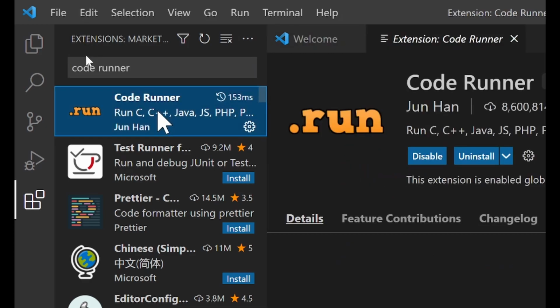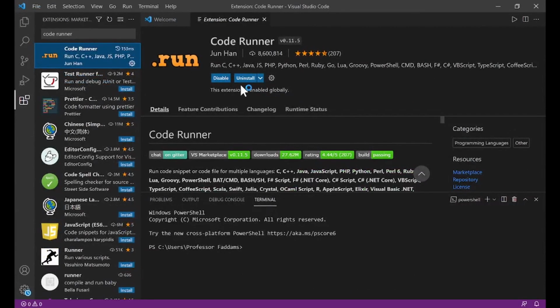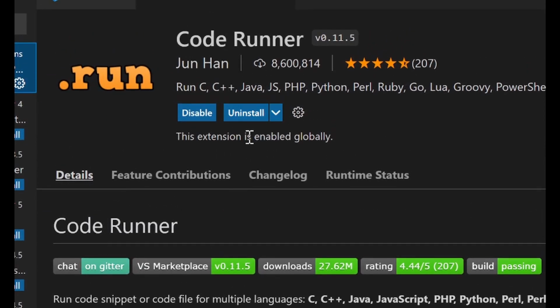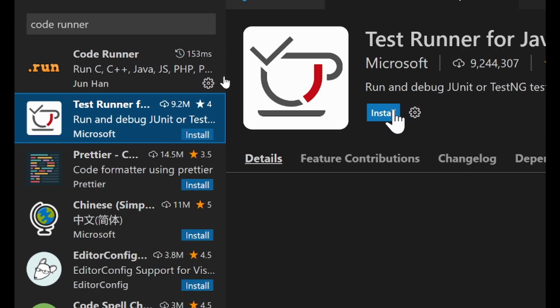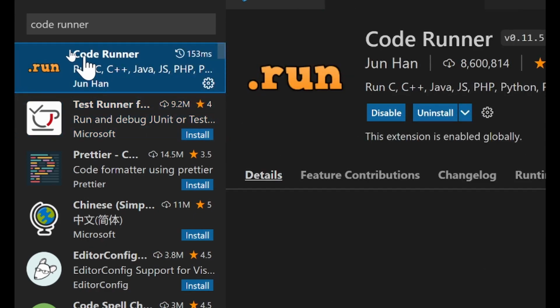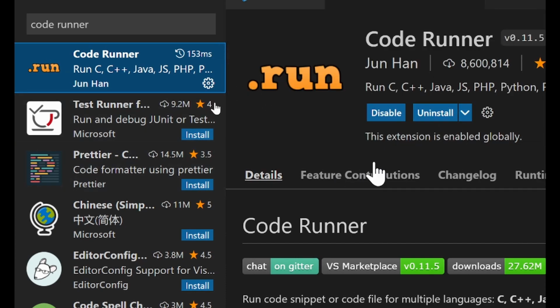So you see Code Runner right here, and when you come in here you are going to see install. I have already installed it, so I can choose to uninstall or disable, but if I do that I can't use it, so I'm not going to do that. So for yours, you are going to see install. Just click on the install button and you'll be good to go. It looks like this. Remember, Code Runner, this is what we are looking for. You come here and click install.